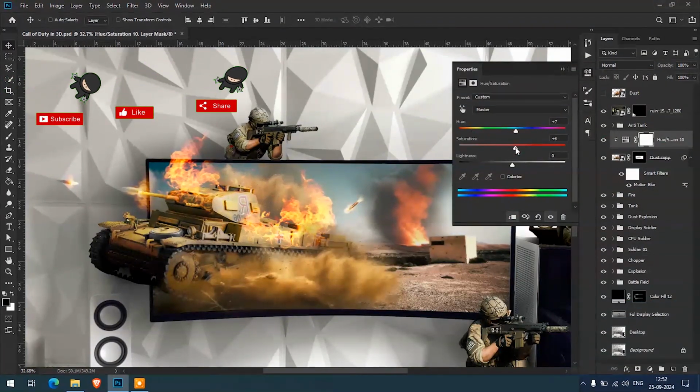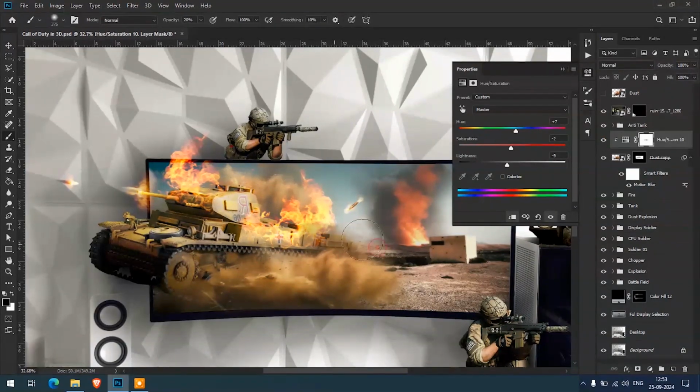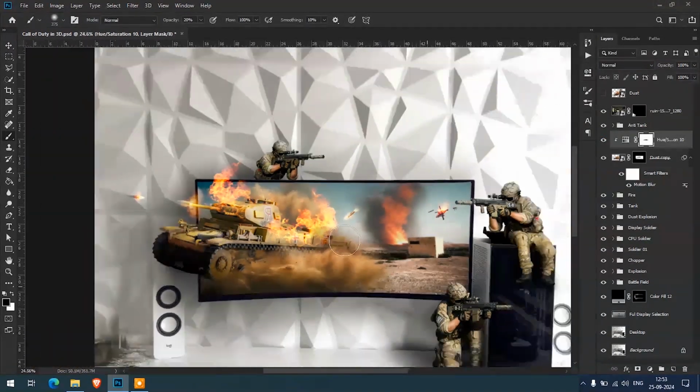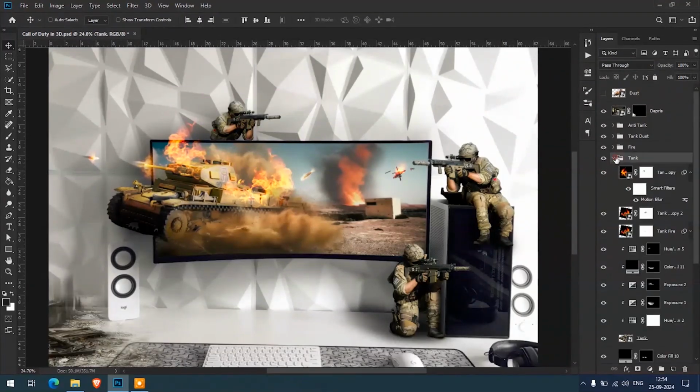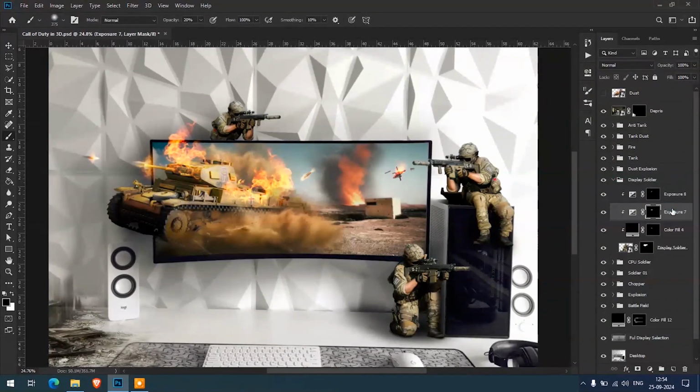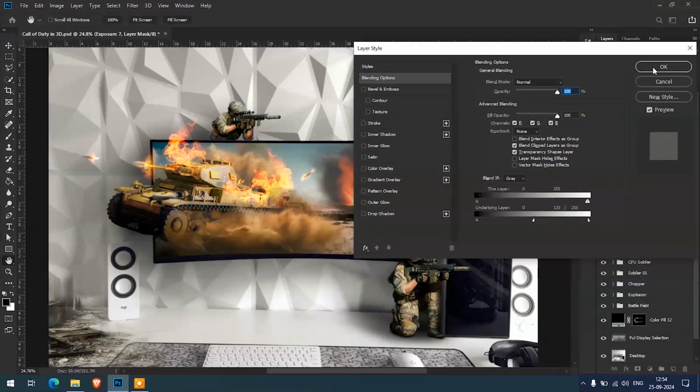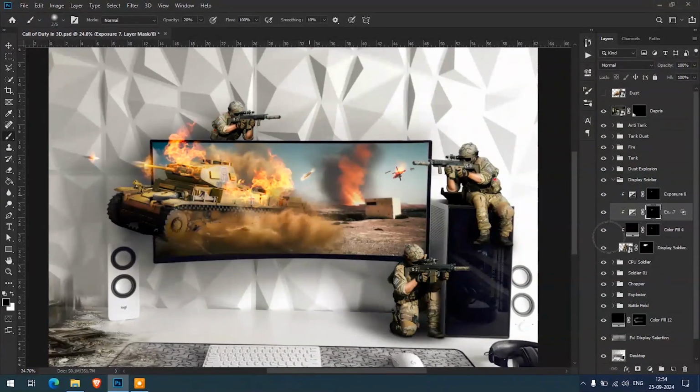Now add hue and saturation layer to the dust which in front of the tank and adjust the colors a bit. We need to make bottom part a bit darker and top part a bit warmer. I think the display soldier is a bit too dark, so I will adjust its brightness. And here is the result.